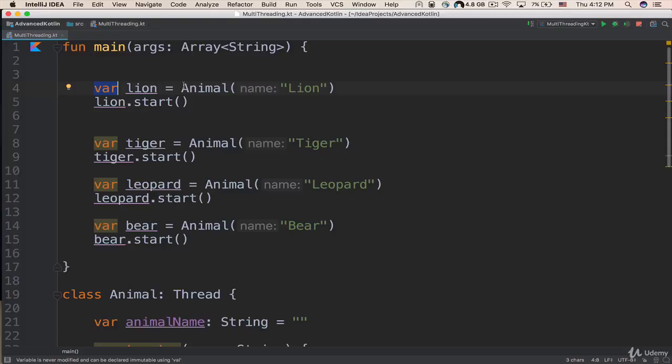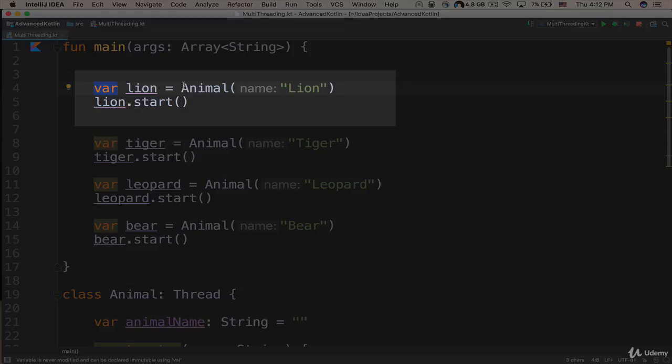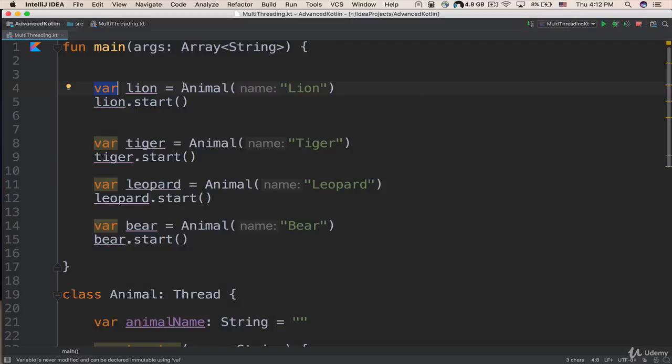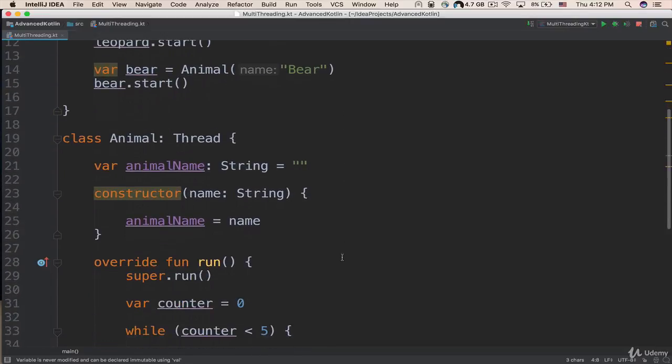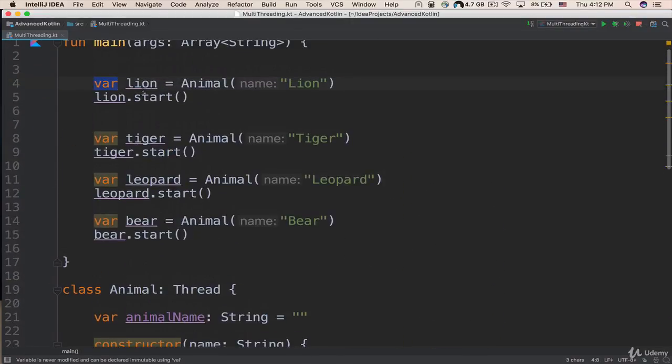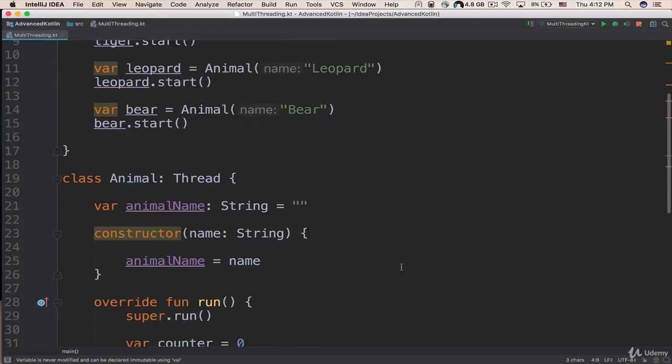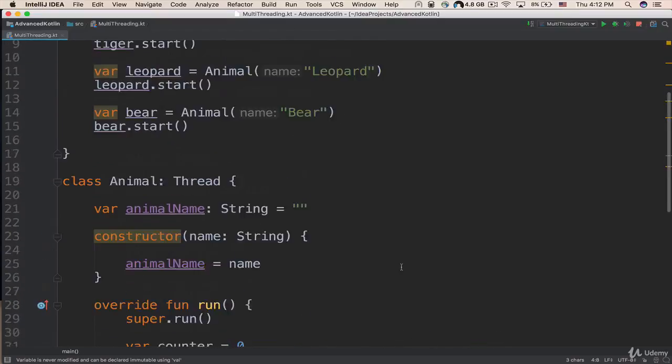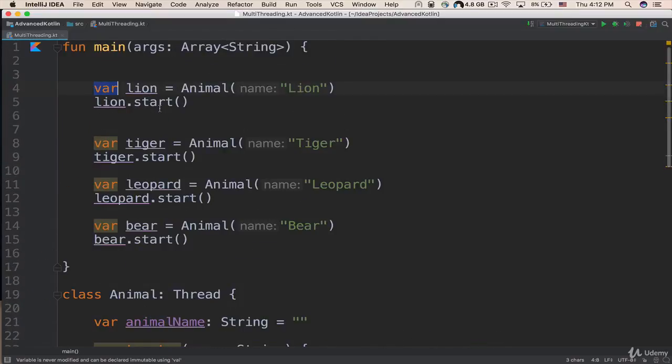So we already know that the animal is of Thread. So each animal object is going to be of Thread, right? So when we say lion.start, this means that the lion is treated as a separate Thread. And when we say start, it's going to actually execute the run function that we overrode inside the animal class here, right? Lion.start means this Thread start.